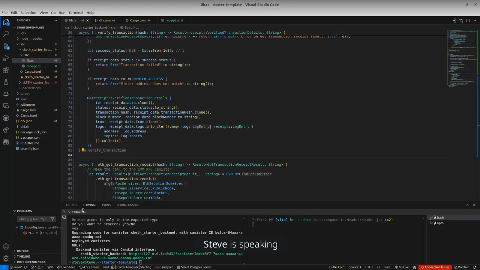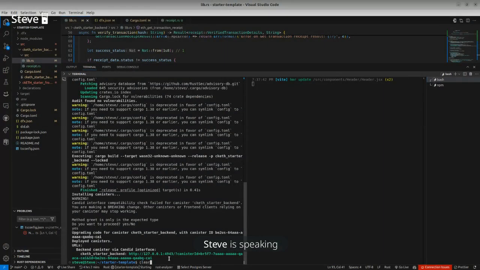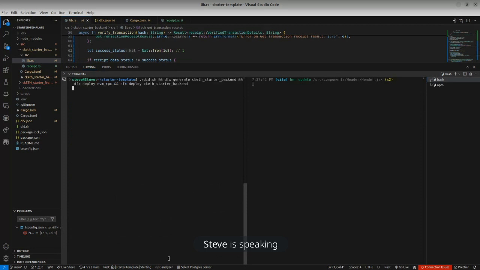So once we're done with that, the next step is now redeploying the canisters, including the EVM RPC canister that we just added to our project. So I'll just come to my terminal and redeploy everything, and now test out the verified transaction.